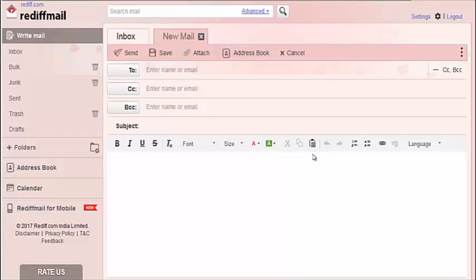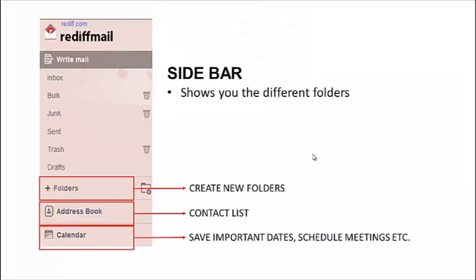The first area that we look into is the sidebar. It usually, in all mails, appears on the left. It shows you your different folders, it shows you your address book, and it also shows you the calendar. Now, when you want to write an email, you have an option which says Write Mail. Besides that, there are different folders and you can create folders of your own to ensure that whenever a mail comes to you, instead of dropping amongst many mails into the inbox, it goes to a folder which you have designed specifically for that purpose.